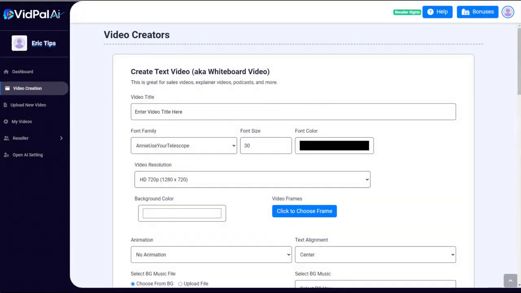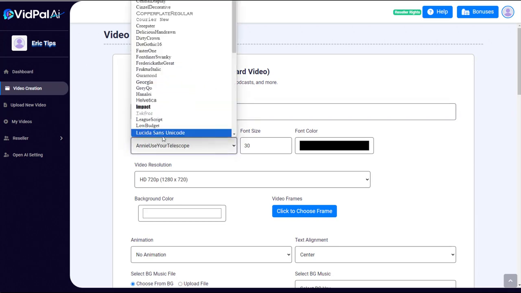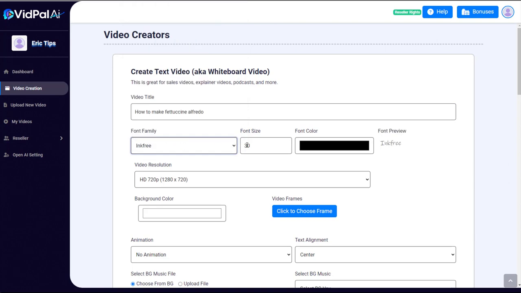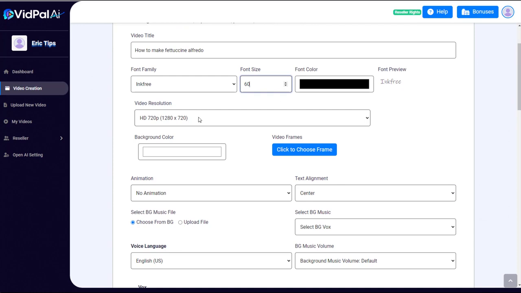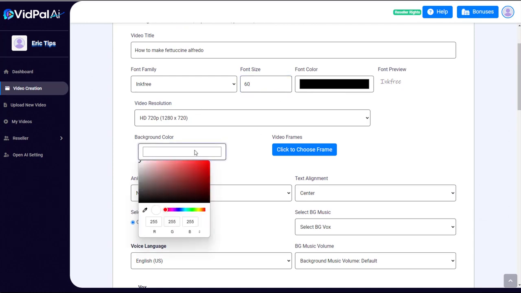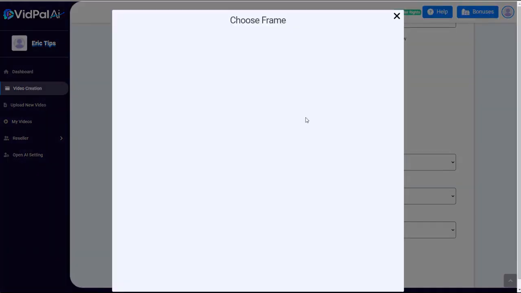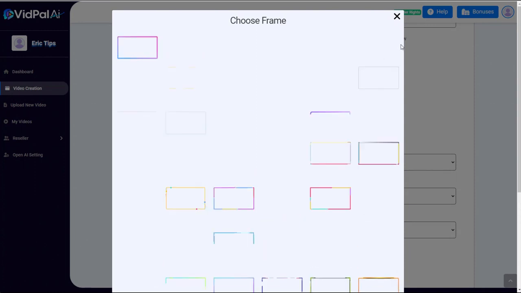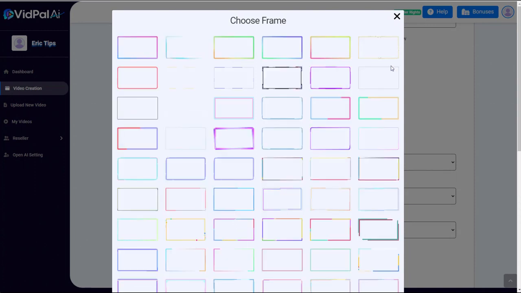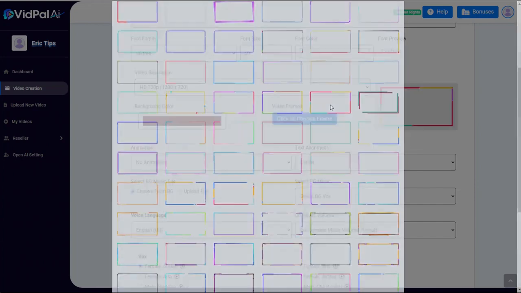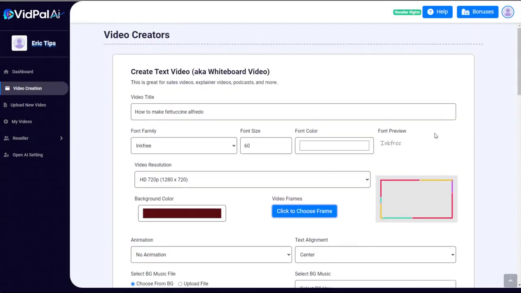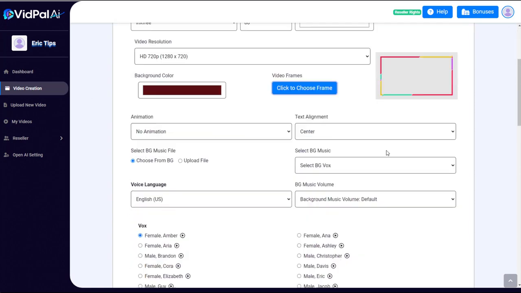We will give it a title, and let's just keep it simple and call it how to make fettuccine alfredo. I'm going to use maybe a little more of a fancy font this time. How about Ink Free? Size 60. And for this topic, I'm thinking something like a rich dark red background color with a white text. In the Pro version, we can also choose a frame, which is a nice addition to have. You don't have to use a frame, but let's go ahead and use one for this demo. Let's grab this nice colorful frame here. I think that's good for a nice food-themed video.